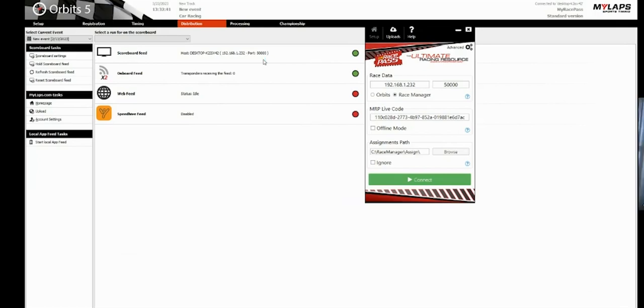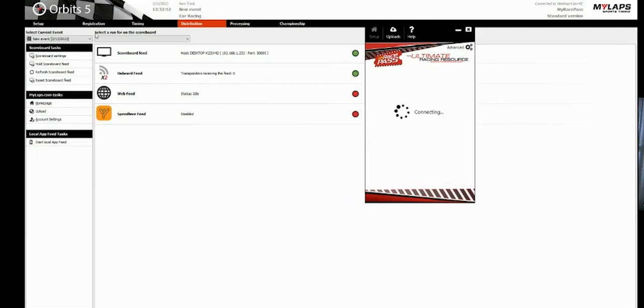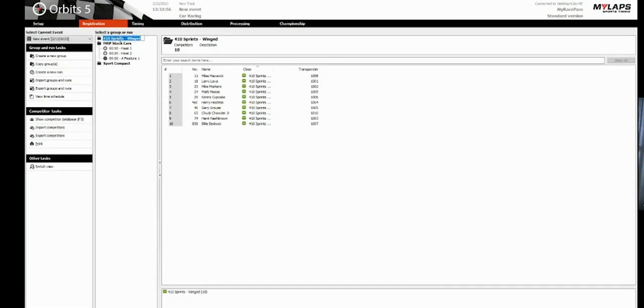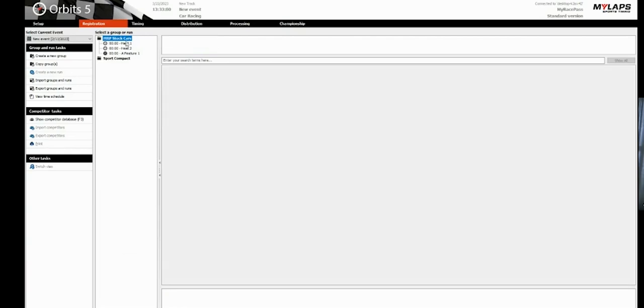Cool. Okay. But MRP Live and Orbits, the same thing. All you're really doing is taking the IP and port from a different place, selecting Orbits here. The connection code is still the same, so I'll connect. And because I use the same event all the time in Orbits for every demo that I do, I have to delete the classes from the last time I did this.